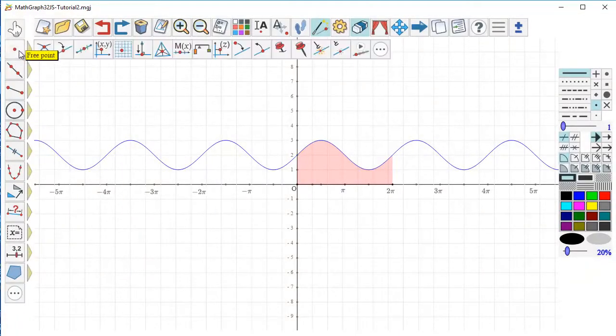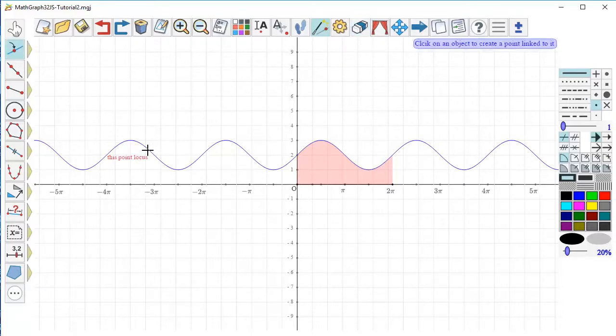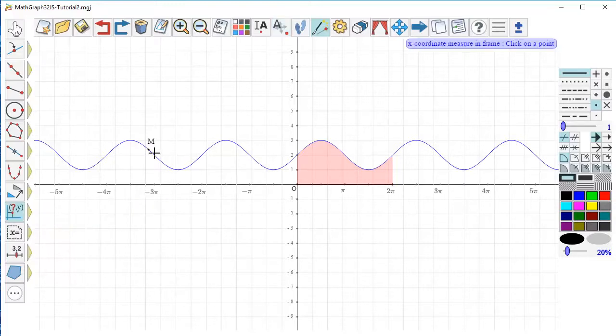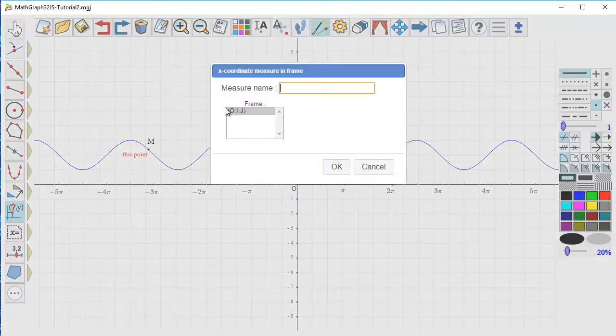Now, with this tool, link it to curve, I create a point linked to the curve, name M. I can move the name with this tool. I want to measure the x-coordinate of this point in my frame, so I use this tool, x-coordinate measure in frame, and I click on the point. Name of the measure, for instance, xm.